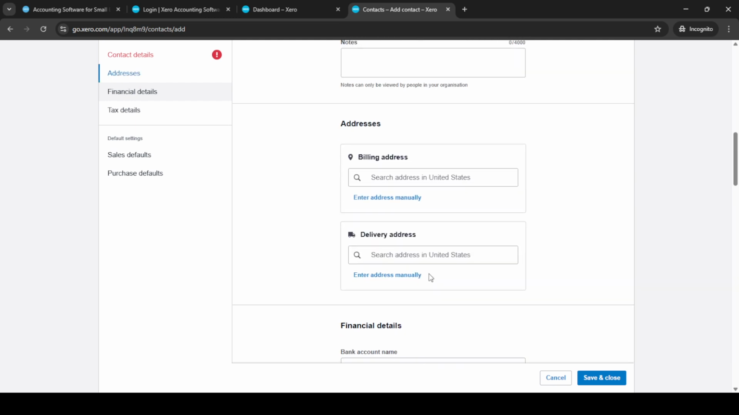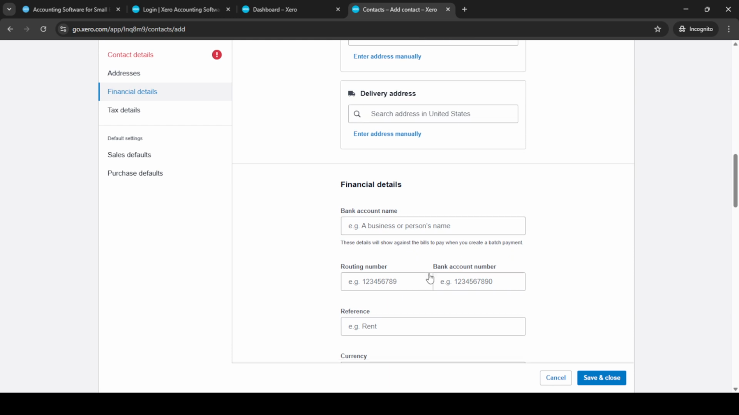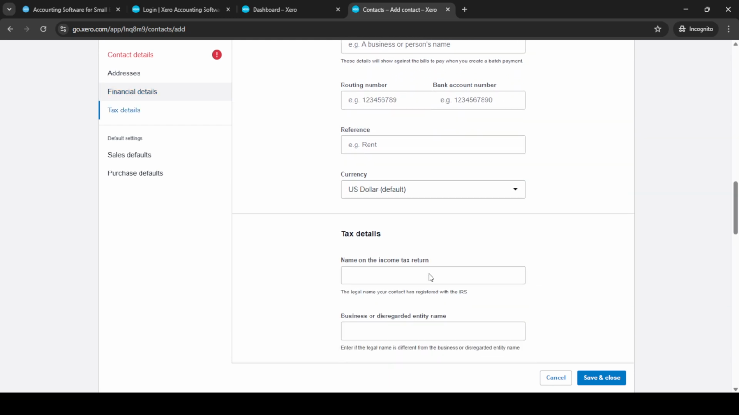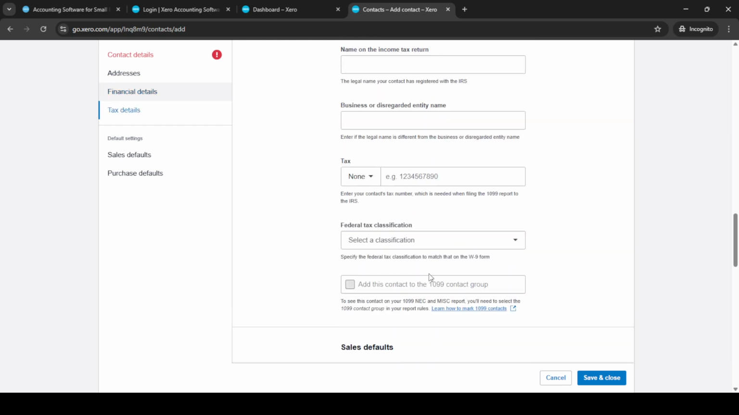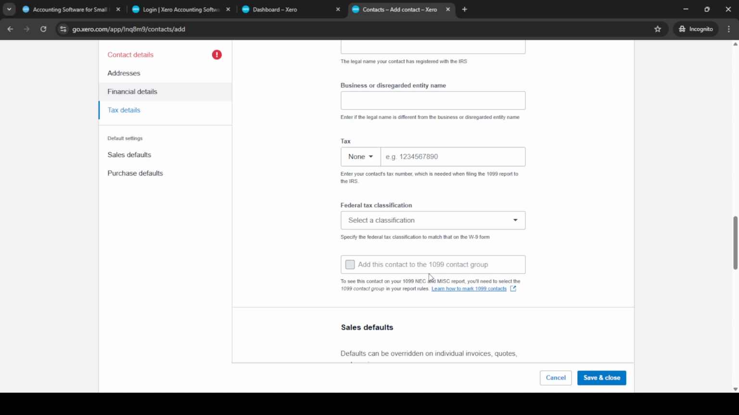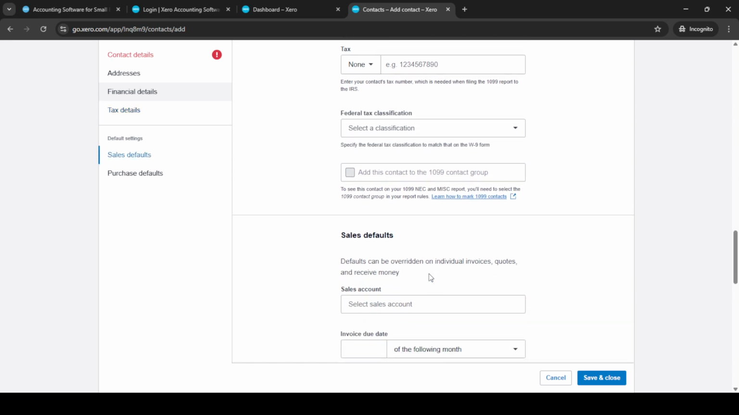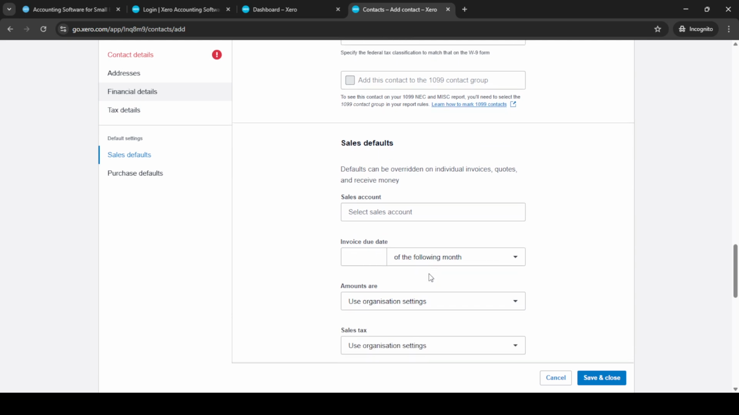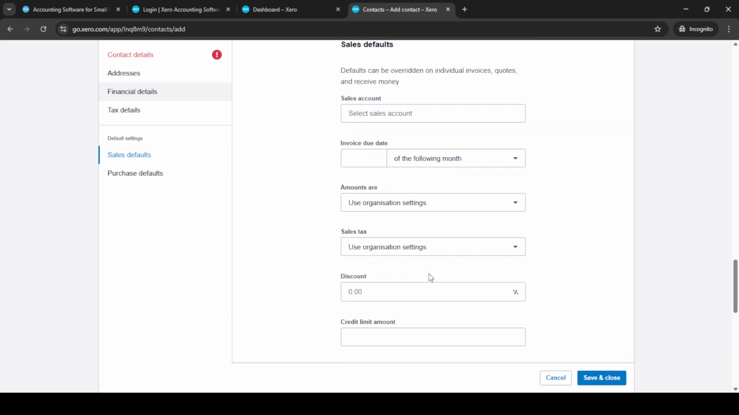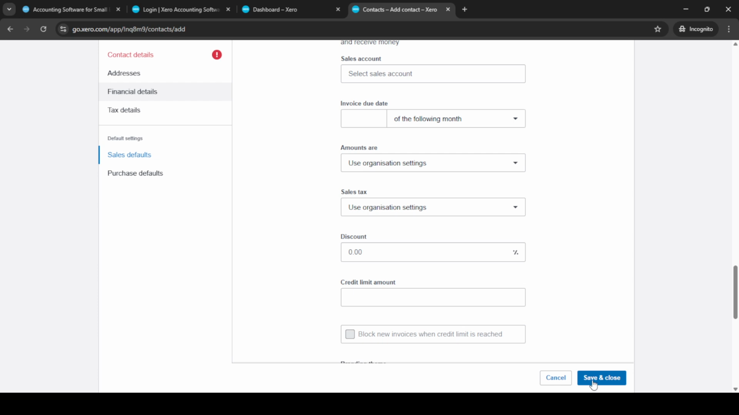Once you've added their address, enter financial details specific to your contact. These include any relevant payment terms or financial arrangements you have. Accurate financial information is key to maintaining smooth transactions and communication, so take your time to ensure everything is correct. After filling out all the necessary fields, be sure to click on Save and Close. This action saves the information and closes the form, adding your new contact to your list.